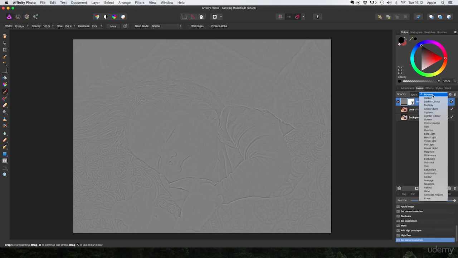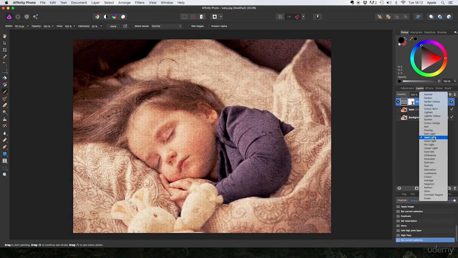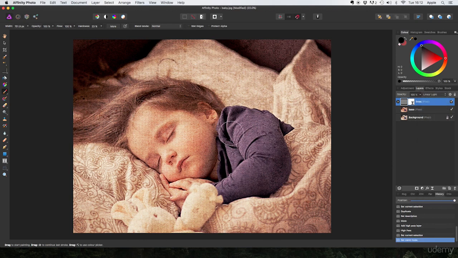Then I'm going to take the entire layer and turn it into what? Soft light, hard light, vivid light, pin light, linear light is giving me some nice crisp lines. Now I like them around the eye area. Let's take a look at before and after.